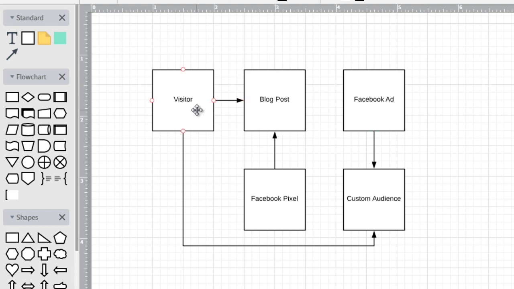So let me repeat this. Let's do a recap. A visitor comes to the blog post, and this piece of code happens to be on this blog post, which will allow us to know, okay, this person visited it and they're segmented into this audience, and therefore we then show Facebook ads on Facebook to this custom audience. So that is a very, very basic scenario.